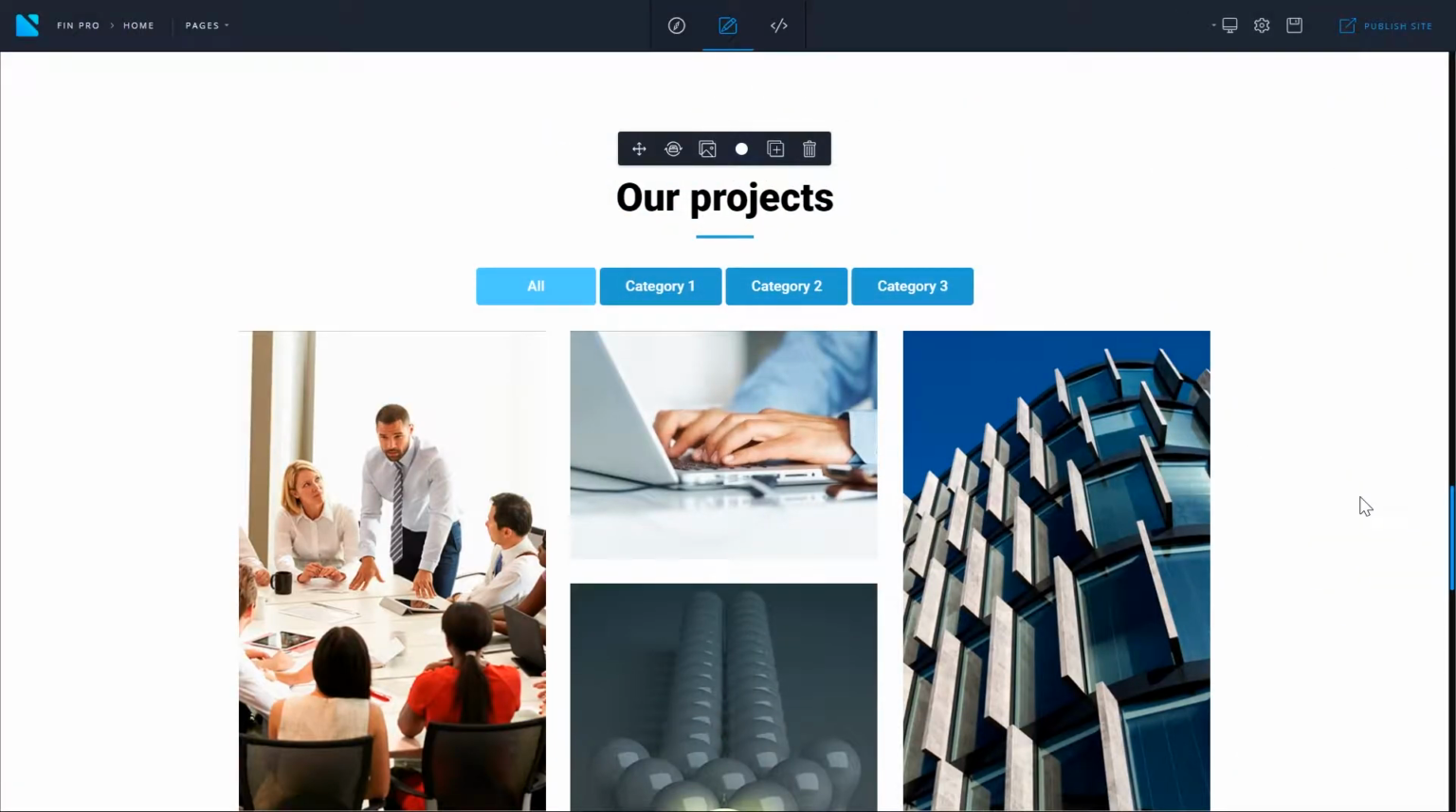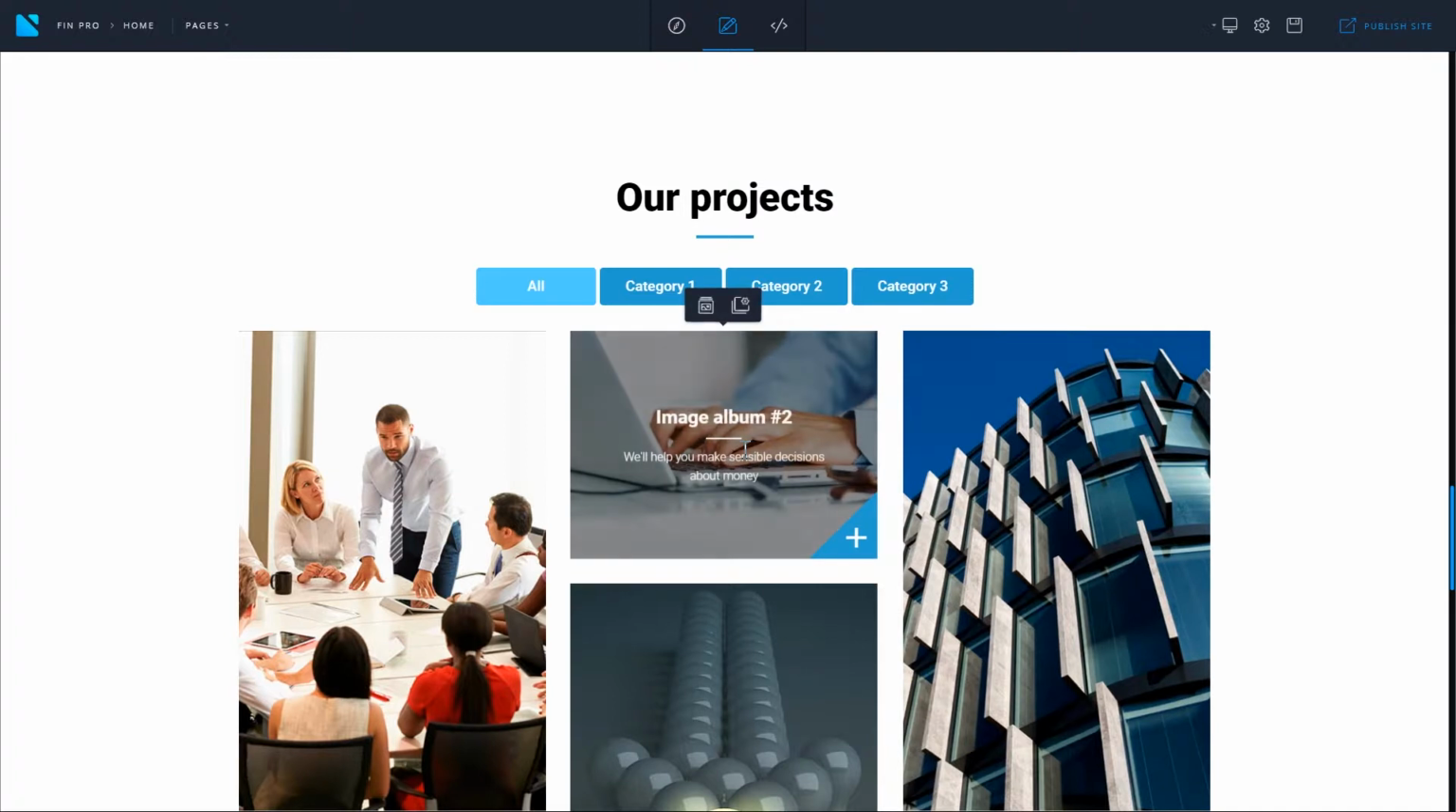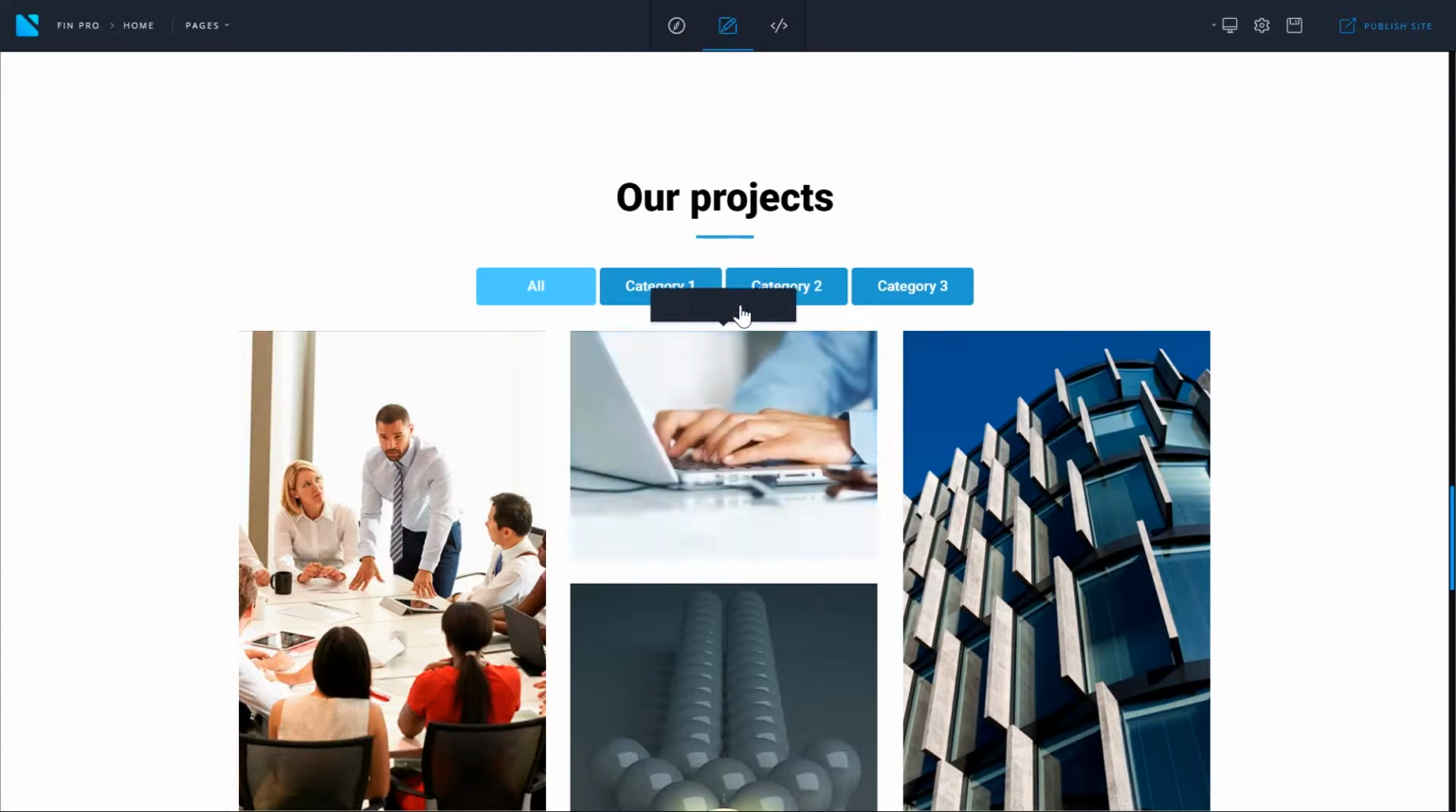In this tutorial, I'll be showing you how to set up a gallery block in Novi Builder. Once you add a gallery to your website and you hover over the items in a gallery, you're going to see two options popping up: album settings and the gallery settings. Let's have a look at the gallery settings first.